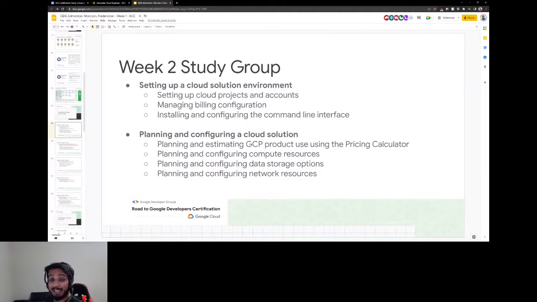Installing and configuring the CLI. I told you there are two ways you can interact with the Google Cloud product. The two ways are: one, using the web interface itself, clicking buttons; two is the command line interface.